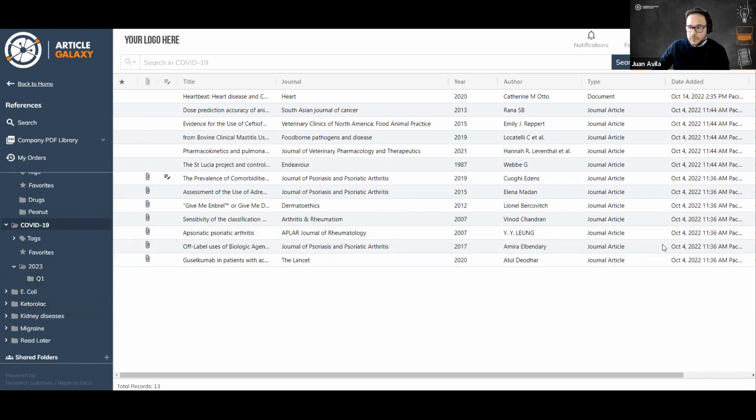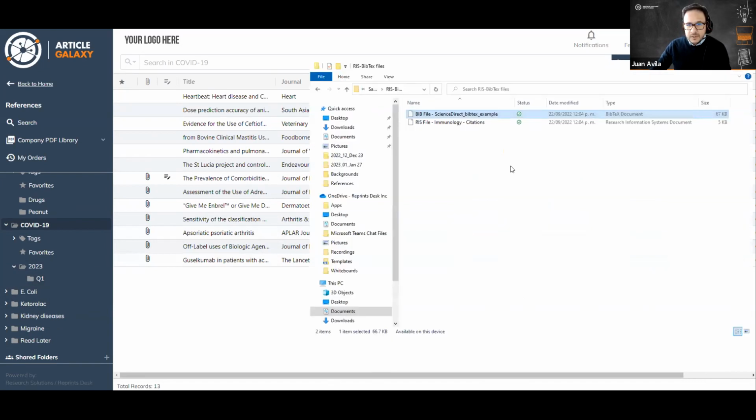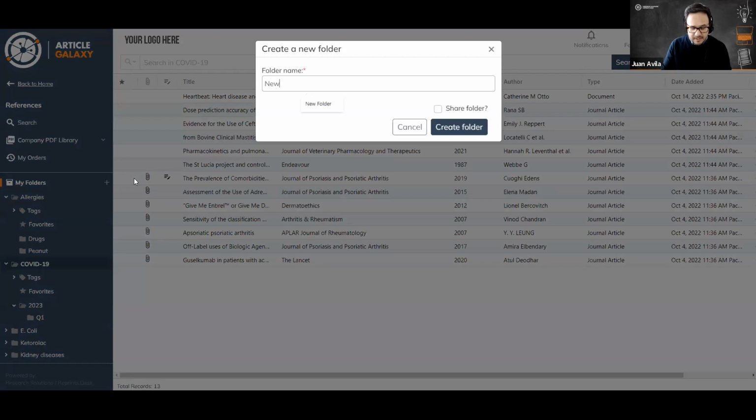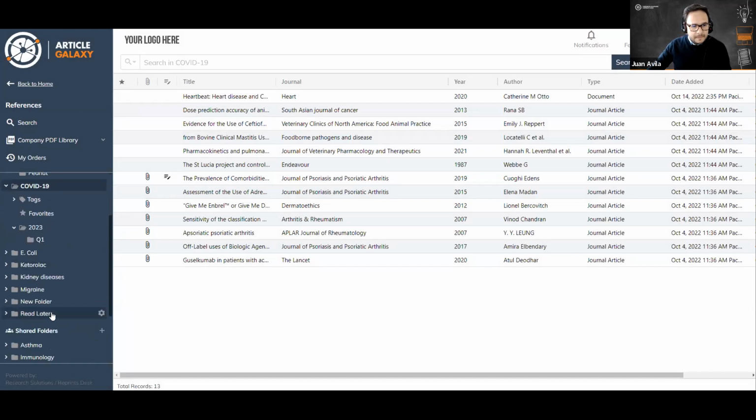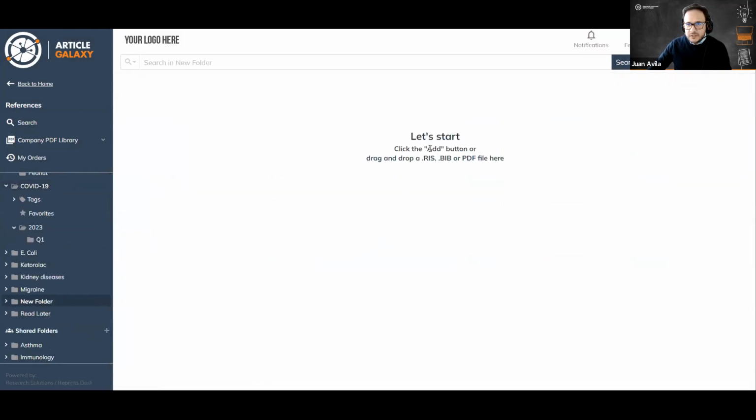Also, another cool thing that we can do on Article Galaxy references is the ability to import citation contents from RIS and BIB text files into folders by just dragging and dropping the files. So I have here two files ready. One of them is a BIB text file, and the other one is an RIS file. So for example, let me show you. I'm going to create a new folder just for this quick demo. I'm going to call it new folder. It's right here. As you can see, it's empty. It's actually suggesting: start, click the add button or drag and drop an RIS or BIB or PDF file here. So that's what I'm going to do.